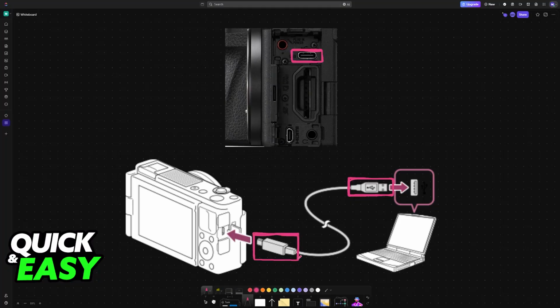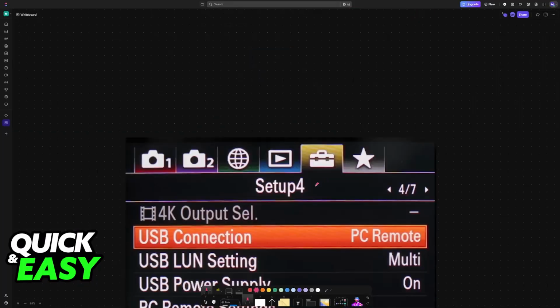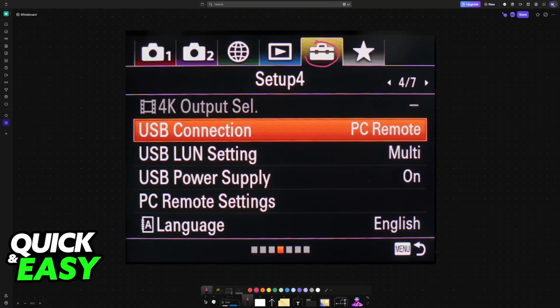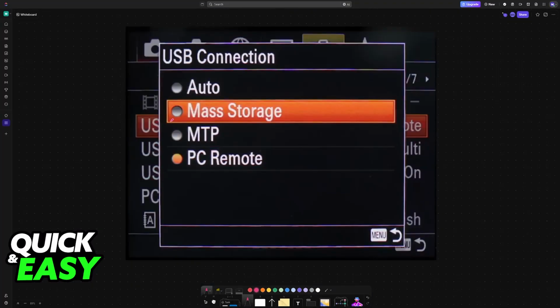So once the connection has been established like this, the camera should be picked up and detected. If it isn't, or you want to double check that it is going to work, go into the Setup 4 tab, so this one with a little toolbox, change pages, and then you will find USB connection. By default, it is either going to be on auto or mass storage. However, if it is set up like this, it is simply going to be identified as a drive. So you want to change it to PC remote, especially if you want to do remote shootings and use all of its features and basically control it using your PC and Imaging Edge desktop. So change it from auto or mass storage to PC remote.